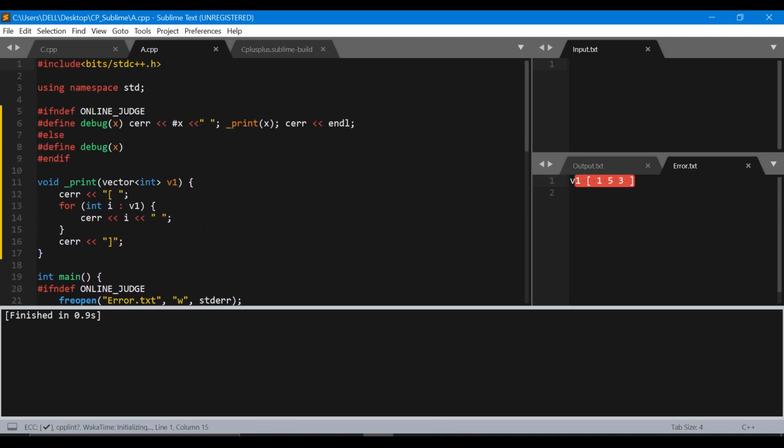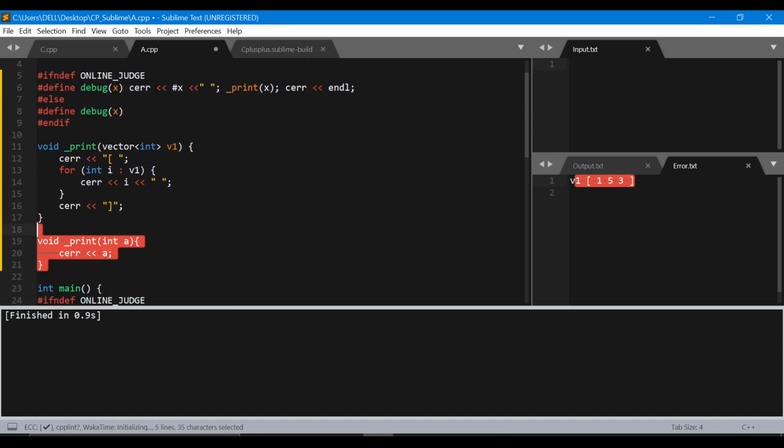But there is one problem that we've created for ourselves here. What you will observe here is that you are calling this print function inside your debug function, but this print function only accepts a vector of type int. Now, what about the case that we wanted to debug an integer, a long, or let's say a character? So for that, what I can do is I can create the function with the same name, but I can pass in different parameters to it. Like I can copy this whole thing.